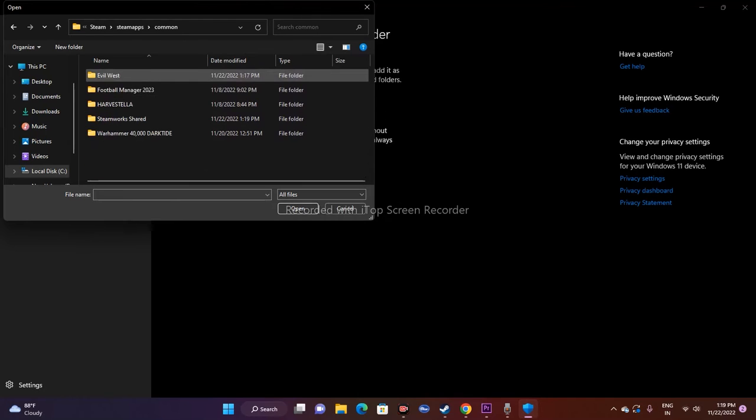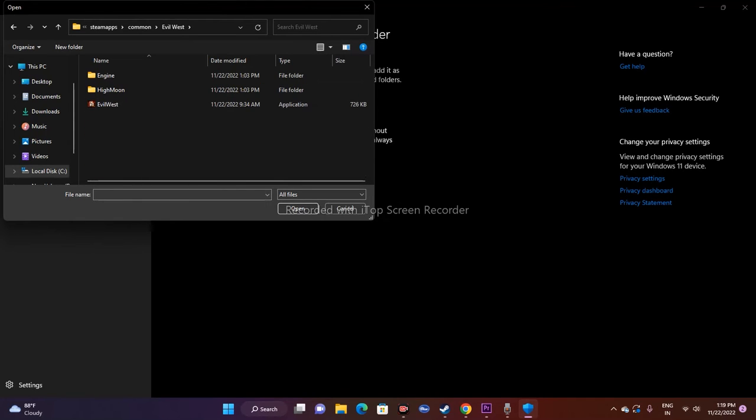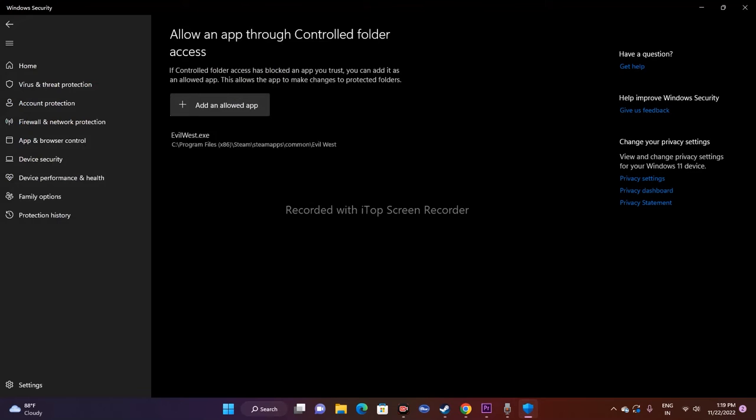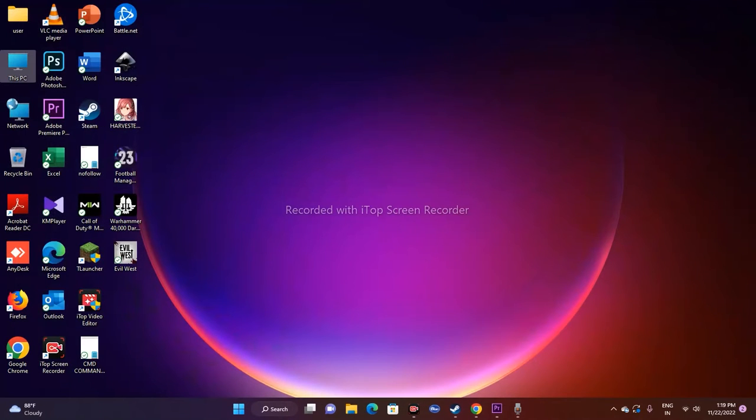Open this, click on common, Evil West, select this one and add this. Okay, so right now when you add this, it is done. So now just close this and try to play the game. Simultaneously you have to add in Windows security.